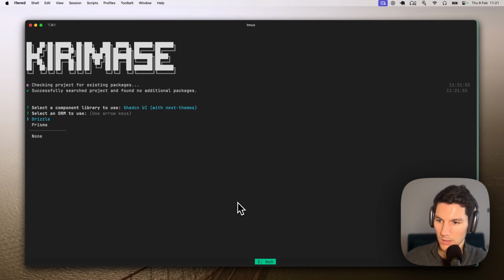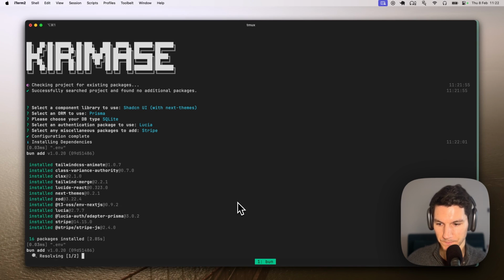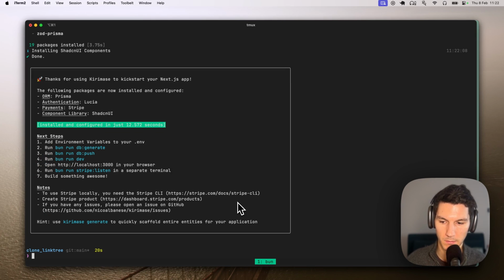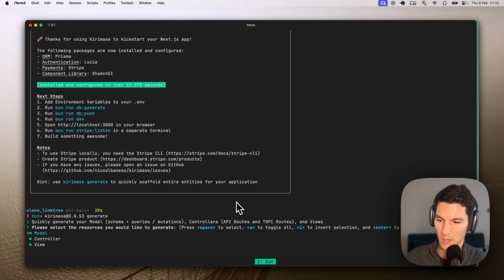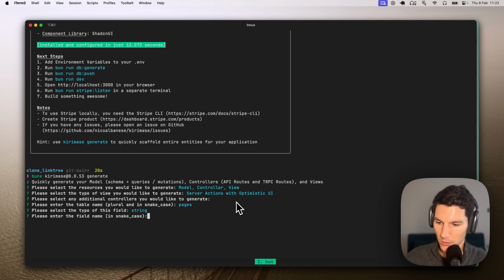Kirimase init, Shadcn UI. We're going to use Prisma with SQLite, Lucia for our authentication, and Stripe as an additional package. I'm also going to be doing this in a bit more of a speed run format to see how fast we can do this. So I won't be talking through everything, but I will be mentioning what I'm working on. So let's run our first generate command. We're going to generate pages as our first model.